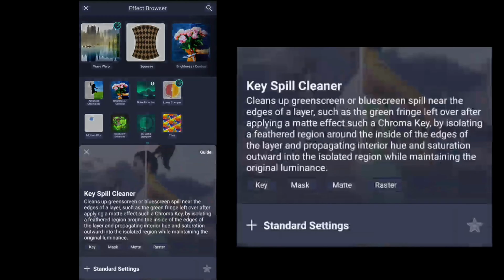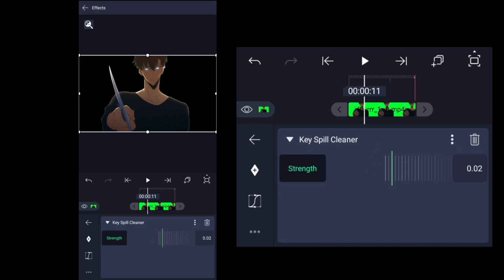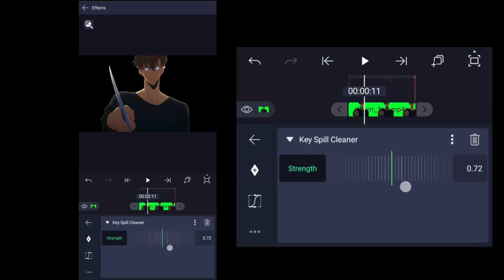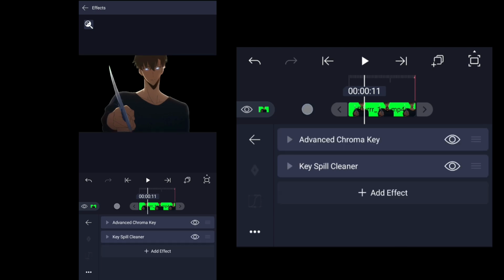Then add key spill cleaner. It cleans the green tint at the edges of the character by lowering the saturation near the edges. Don't increase it too much or the color of the clip will be faded. We can fix that, but why get into trouble? By the way, I will tell you in the process how to fix that if the color is faded.